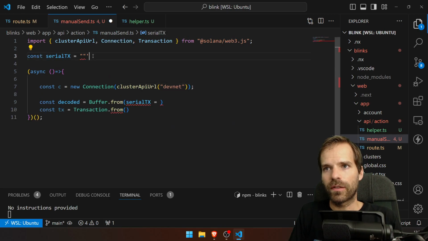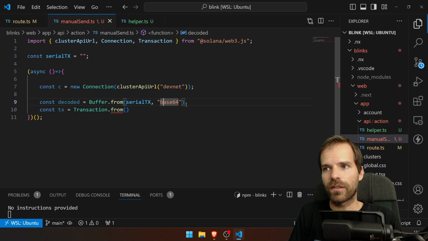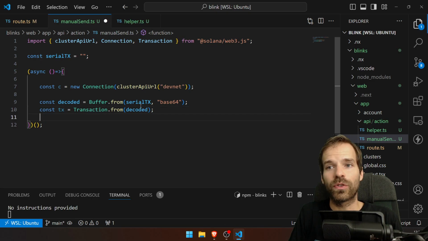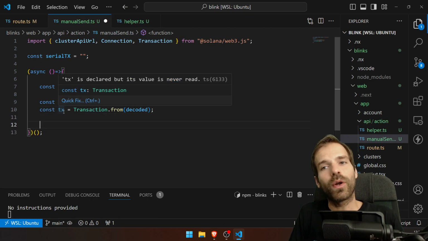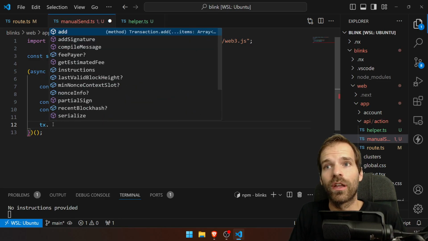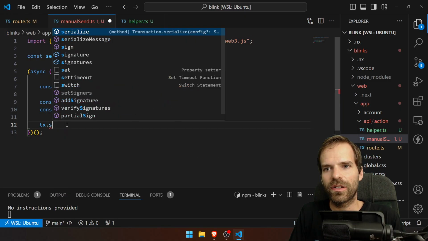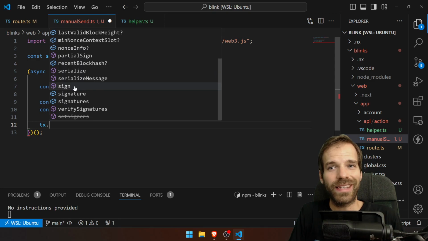So we need the serialized transaction somehow, and we decode that from base 64. Then we have the buffer, so that's decoding and then deserialization into that transaction object from the decoded buffer. Then we should have the transaction, fee payer and block hash and everything should be set. The only thing that we need to change in that transaction is the signatures. Is there a set signature? No, I don't want to sign, I just want to add the signature.